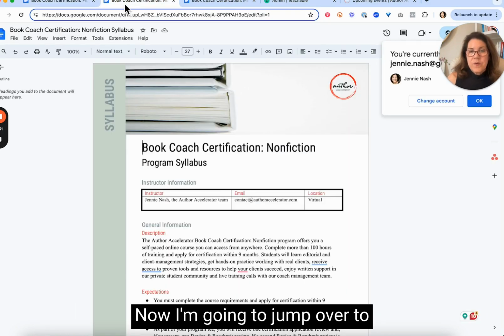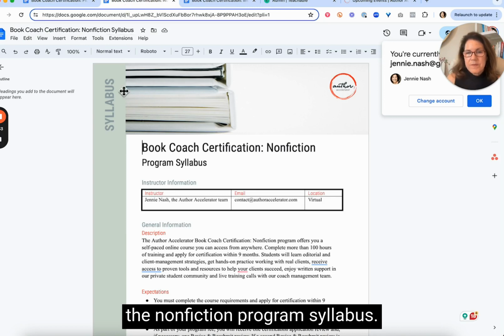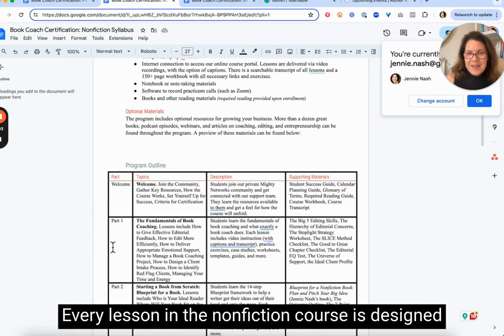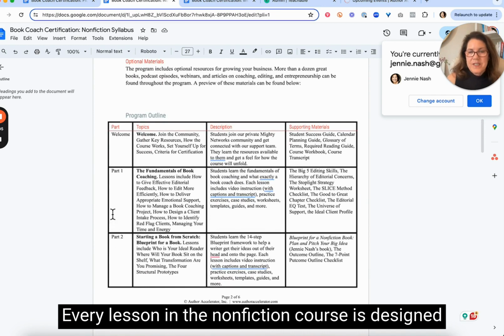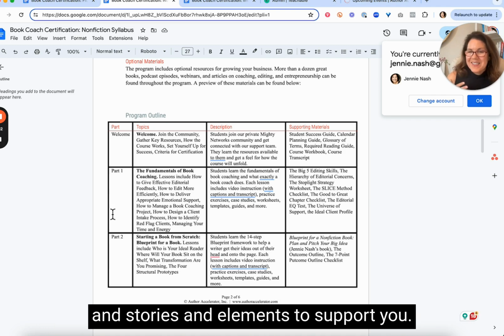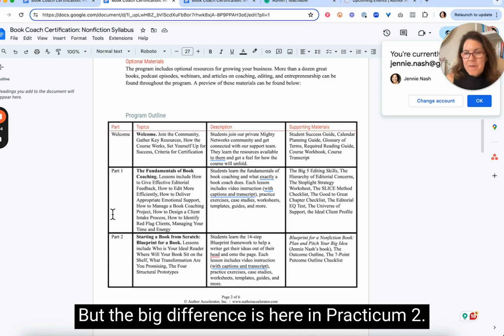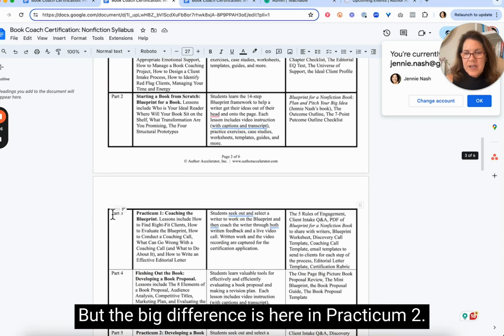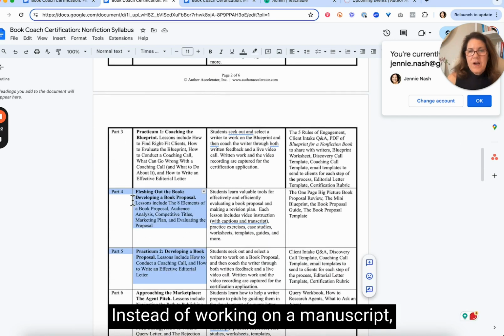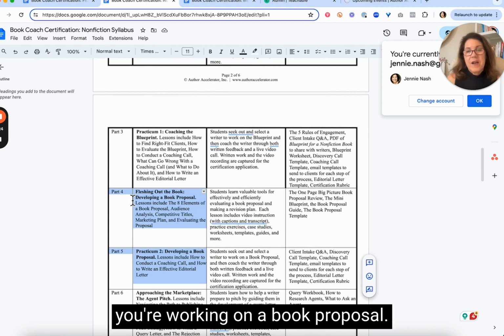Now I'm going to jump over to the nonfiction program syllabus. The nonfiction program follows a very similar structure to the fiction program, with one big difference. Every lesson in the nonfiction course is designed for nonfiction writers and has nonfiction examples and stories and elements to support you. But the big difference is here in Practicum 2. Instead of working on a manuscript, you're working on a book proposal.